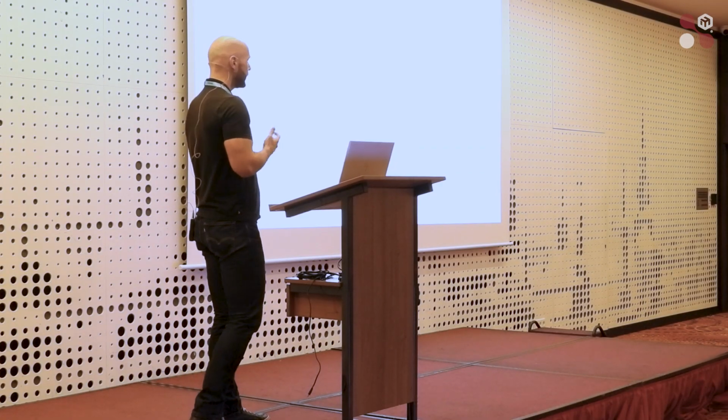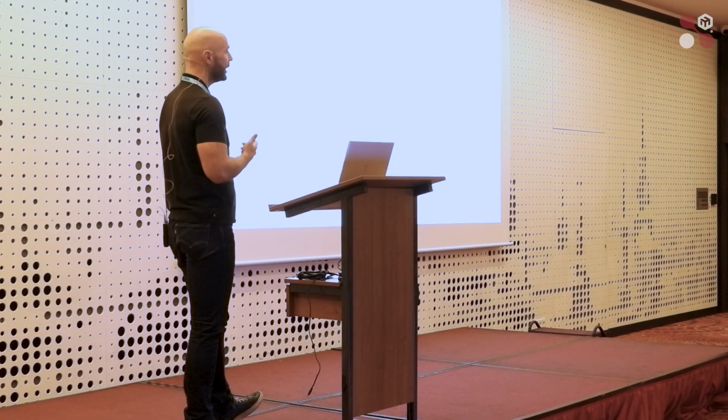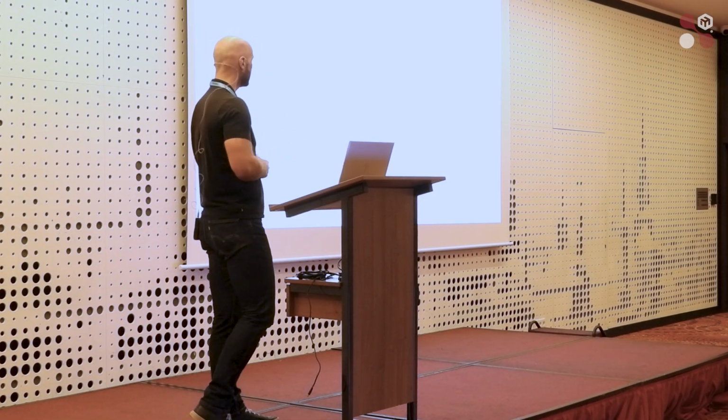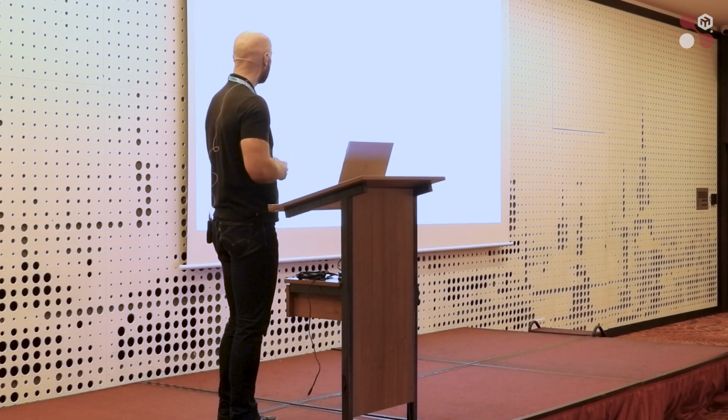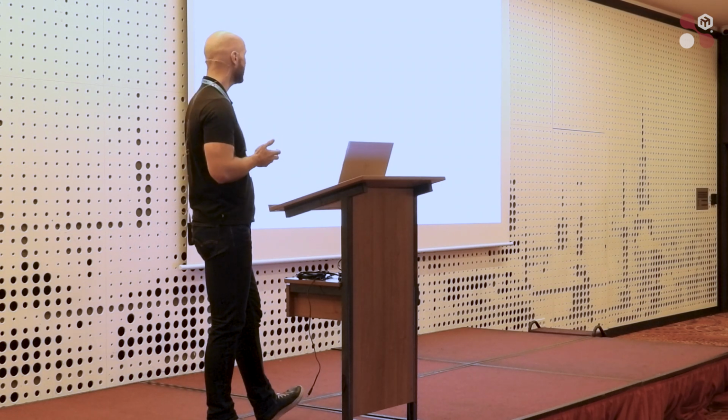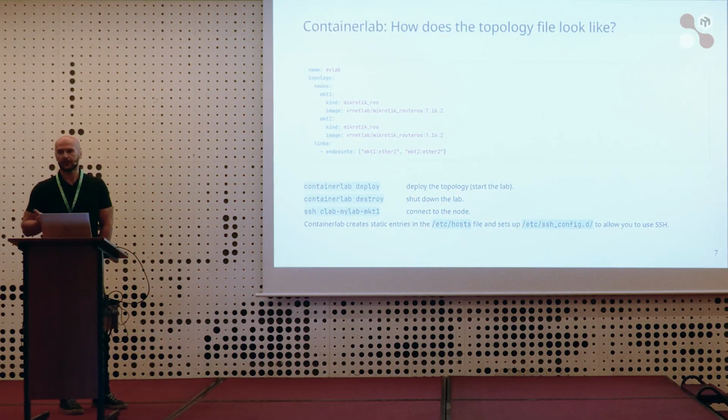Then there are just a bunch of commands that you can use, but today we will just use deploy, which starts all the containers and then they just start running. Then destroy stops them. During the startup, Containerlab automatically updates etc hosts and SSH config, so you can use names to connect to all those containers. Obviously, since it's running in Docker, you can also use docker exec to enter the container itself.